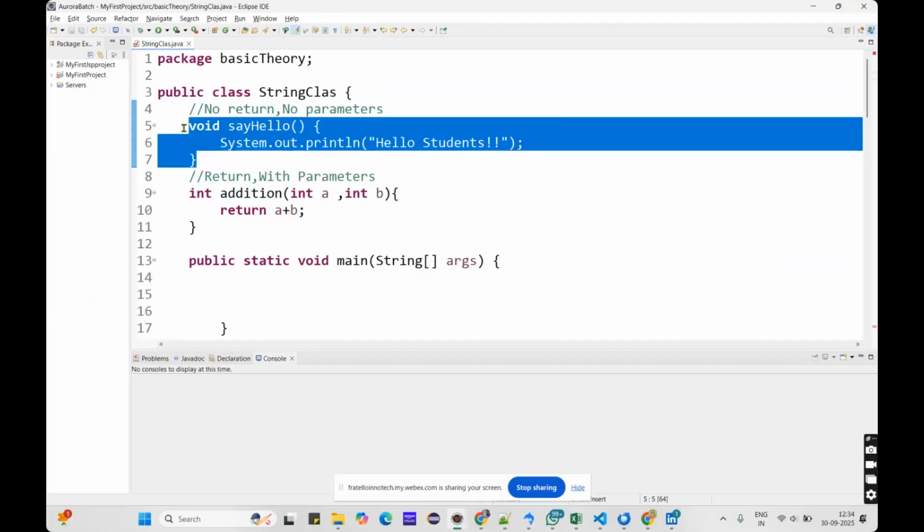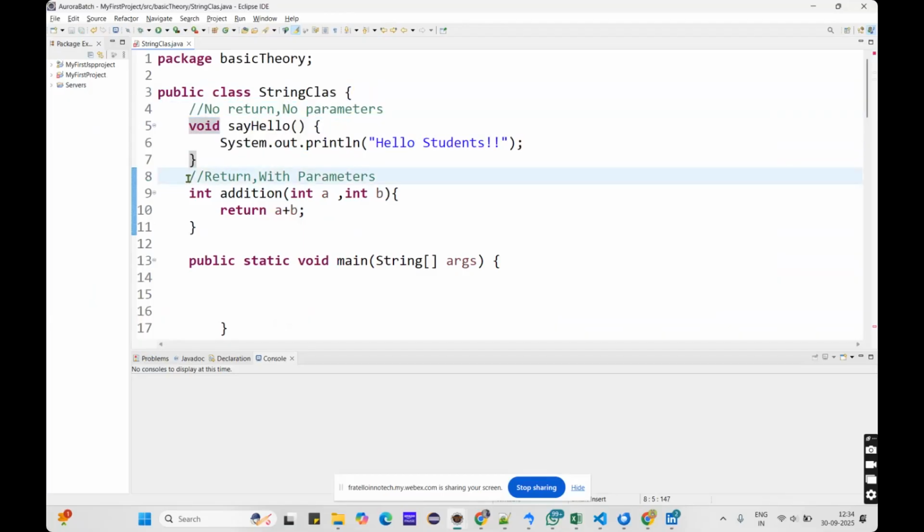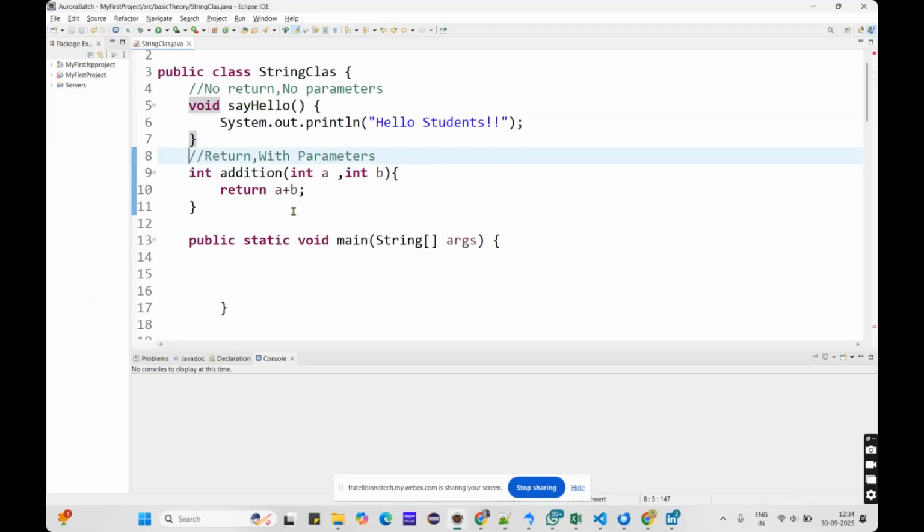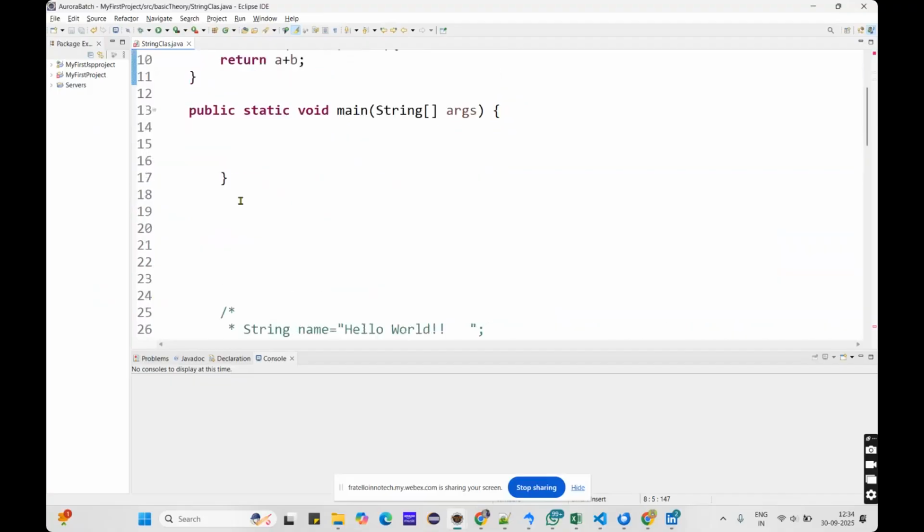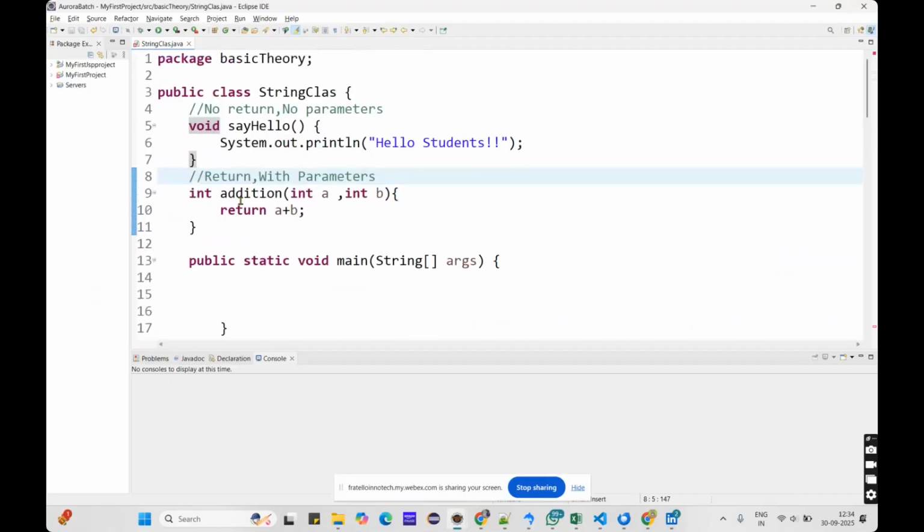And this is with return and with parameters, which means I'm returning something and I'm also passing the parameters. So now how can we use these methods? Now we created successfully the methods in our class. How can we access those methods in our class?